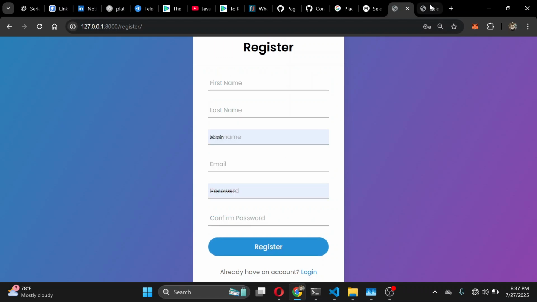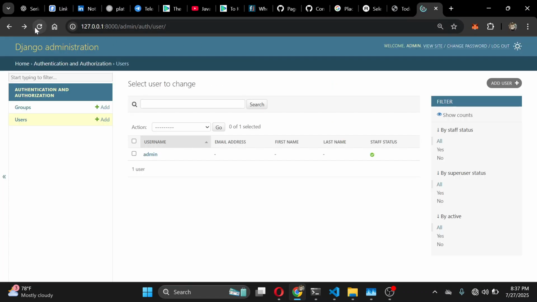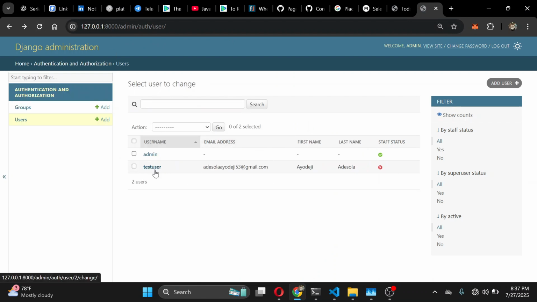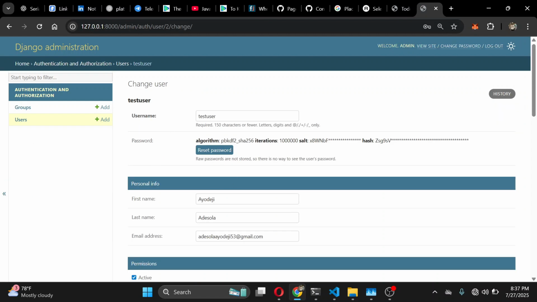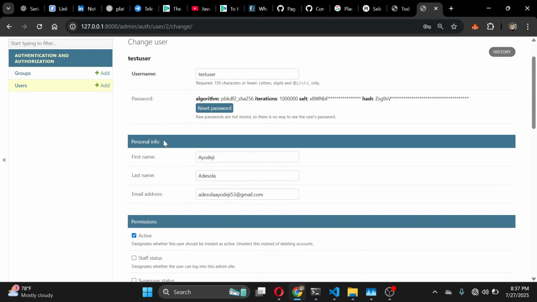I can then go to my database and refresh, or the admin dashboard. And once I refresh the admin dashboard, you can see that we now have a new user which exists in the admin dashboard. And we can see that it's the username I used, test user, the email I used, the first name, last name, and so on. So I can actually click into that user and I can see all the details.